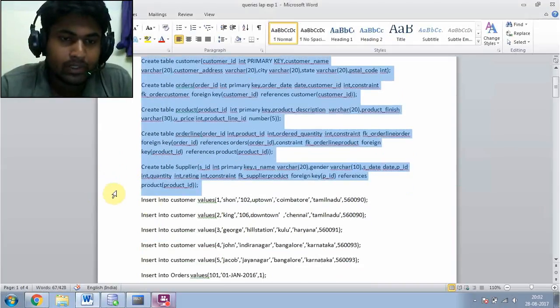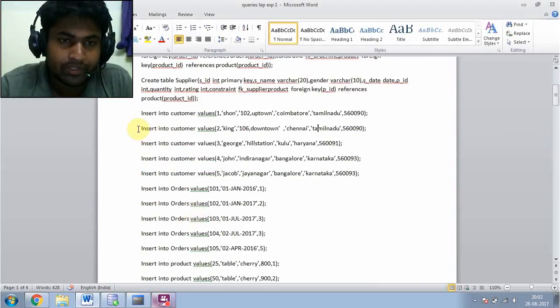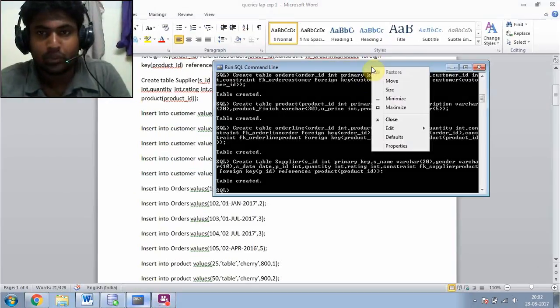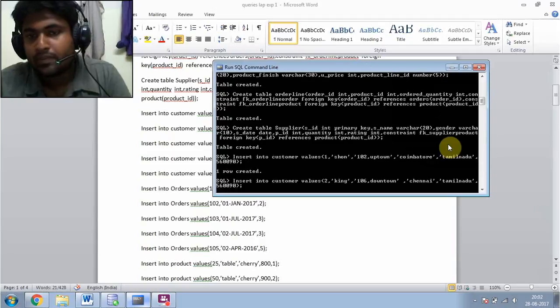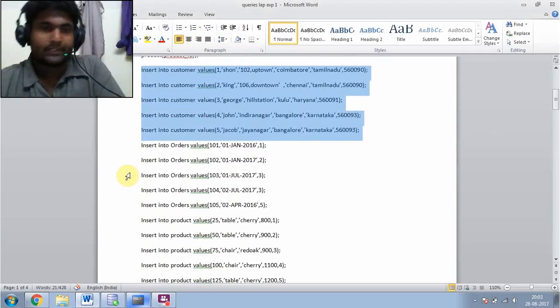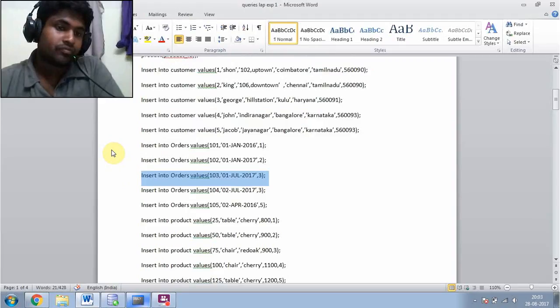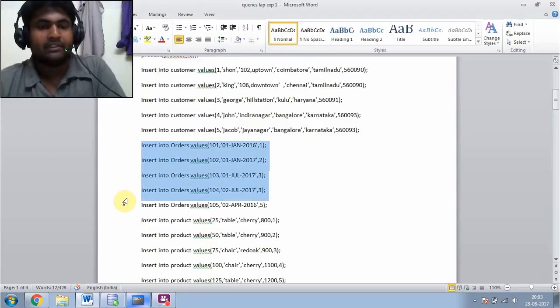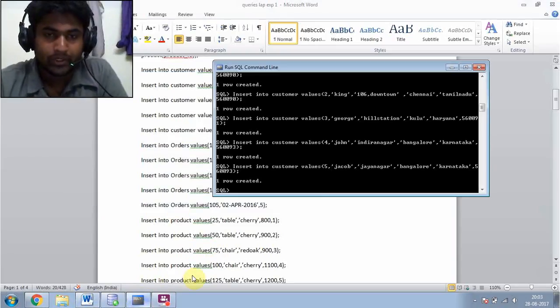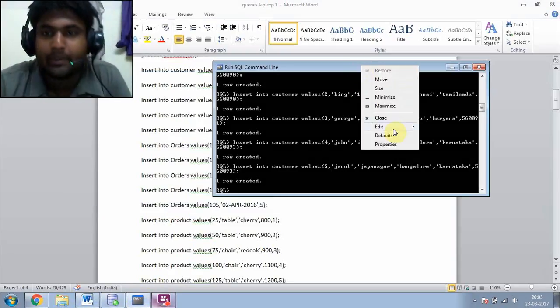Now the next part is inserting the values. We'll insert for customers first, then we'll go one by one. Okay, now we have inserted for the customers. We'll go into orders. So here we are just inserting the values into the tables. Nothing much, just to try out how the output would look if you had to do a select command or edit command.